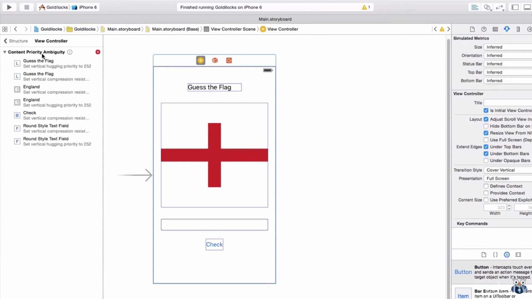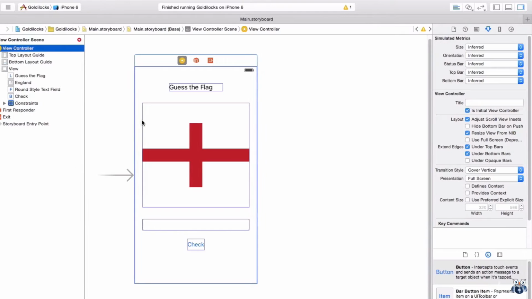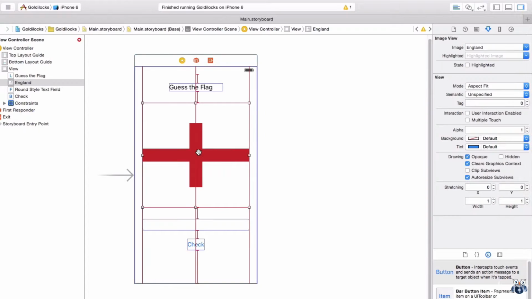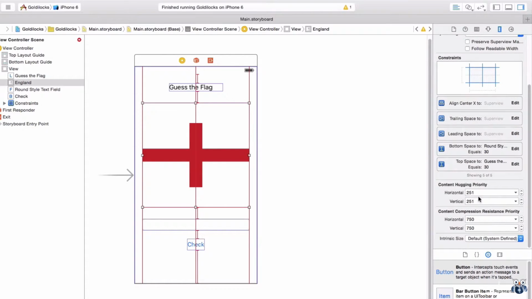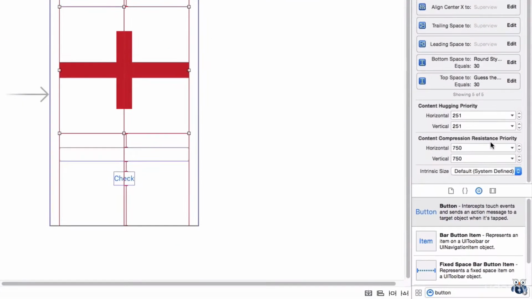So once again, we have a content priority ambiguity error. Keep that at the back of your mind, and let's go back here to our view controller and highlight this image view and go to the size inspector and scroll down. This time we are going to focus on the content compression resistance priority. As you can see, we have got a horizontal value and a vertical value, and both are 750. Basically, this value controls the degree of resistance to compression. So a larger value would mean more resistance to compressing either horizontally or vertically.